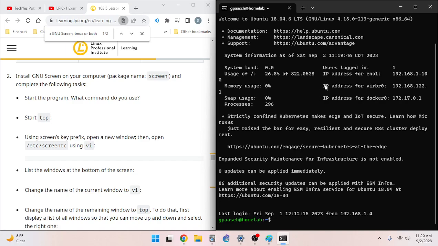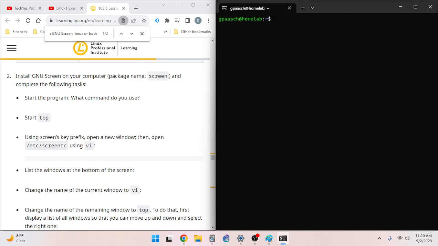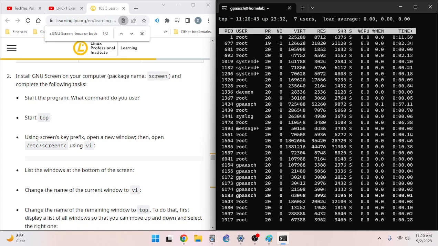So let's do screen. We're going to start the program. The command I use is just screen, and then I have to hit enter to get out of this manual. All right, so now let's start top. There we go. That's an easy one.